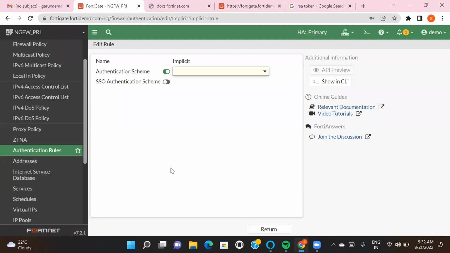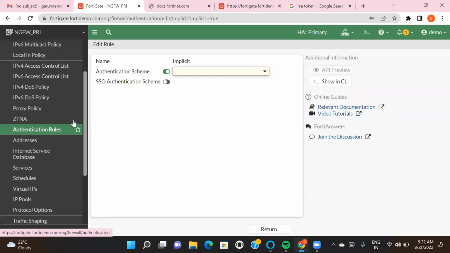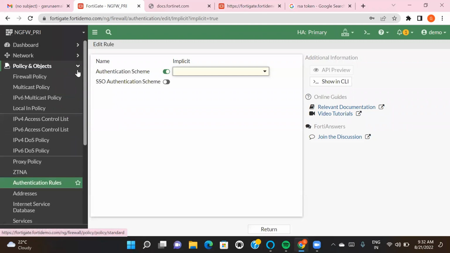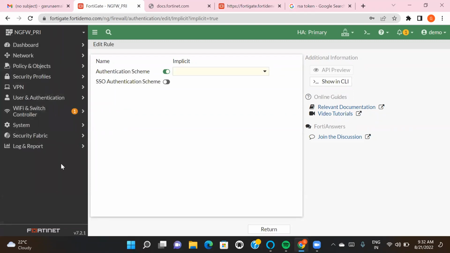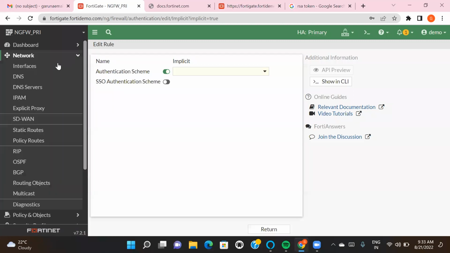If you are going for a dedicated firewall vacancy, please remember, guys, each and every tab is very important. Especially policies, objectives, security profiles, and log and report. Even integrations also: LDAP integration, RADIUS server integration. LDAP is nothing but Active Directory integration. Also network interface configurations, the second tab. So these are all implementation level.